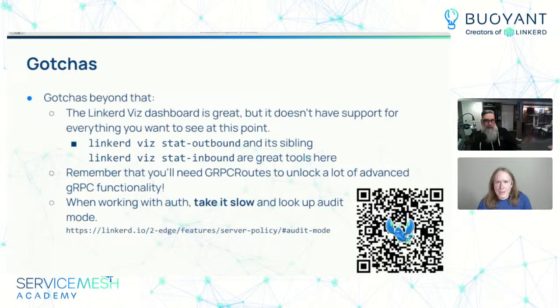And audit mode was enormous. We just introduced that recently, and I think that was 2.16. Yeah, it's a huge win for being able to just make sure that when you go live with this stuff, you're not going to break anything. It's really, really big.